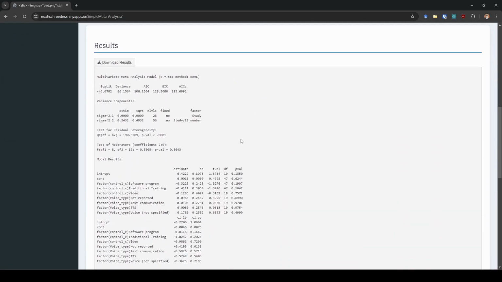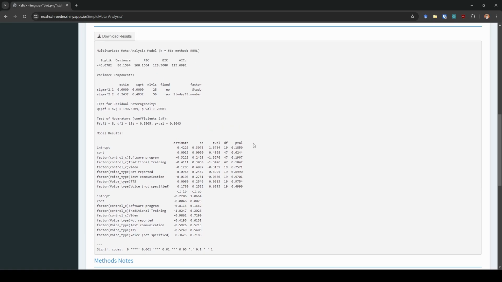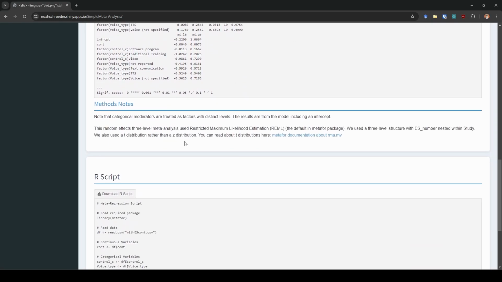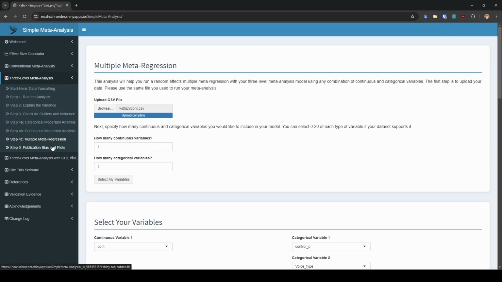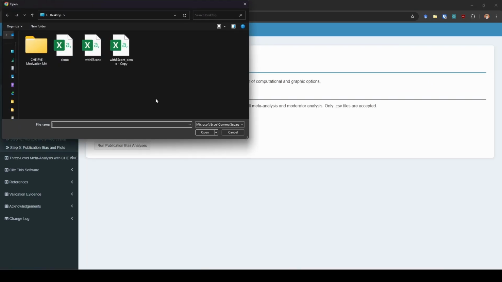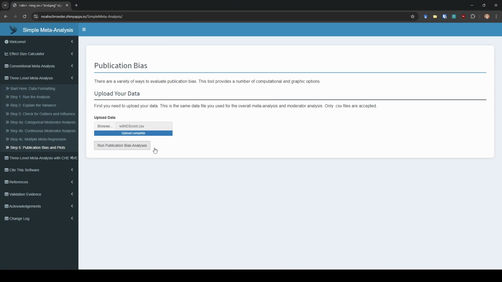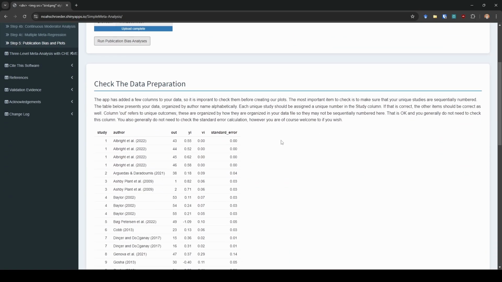Run that analysis, and we get our wonderful results, which of course we can download. And we have some methods notes and our R scripts to replicate it. And last but not least, we're going to go to our publication bias tests, and we will run that. So we're going to check our data prep.